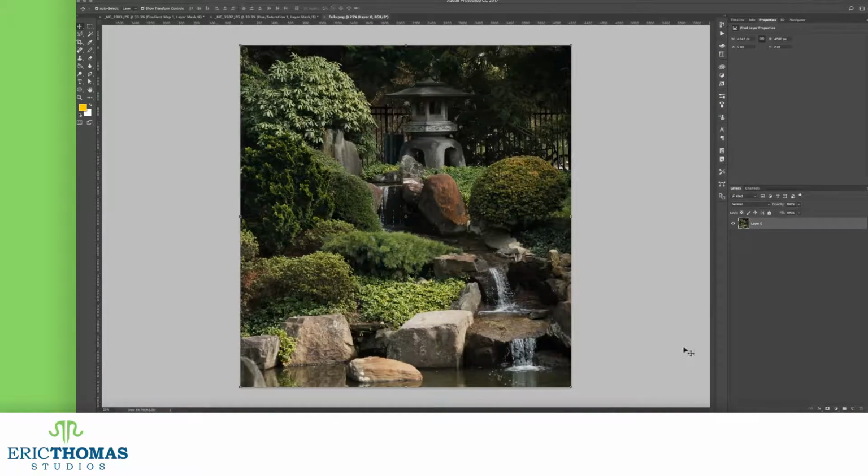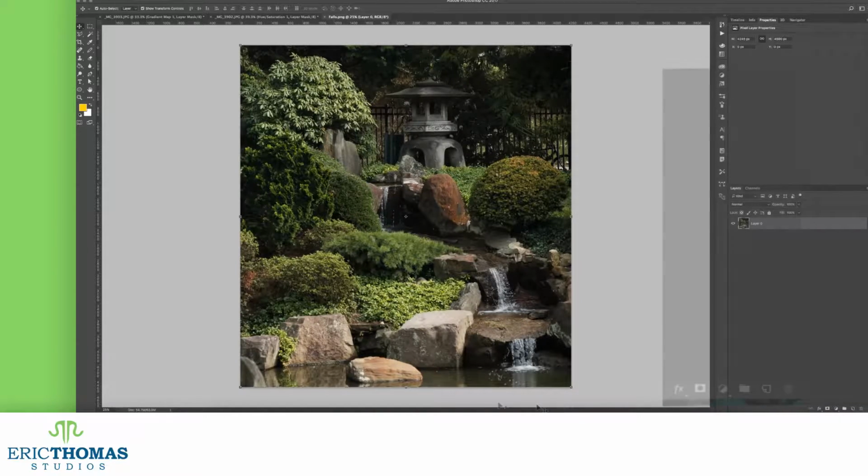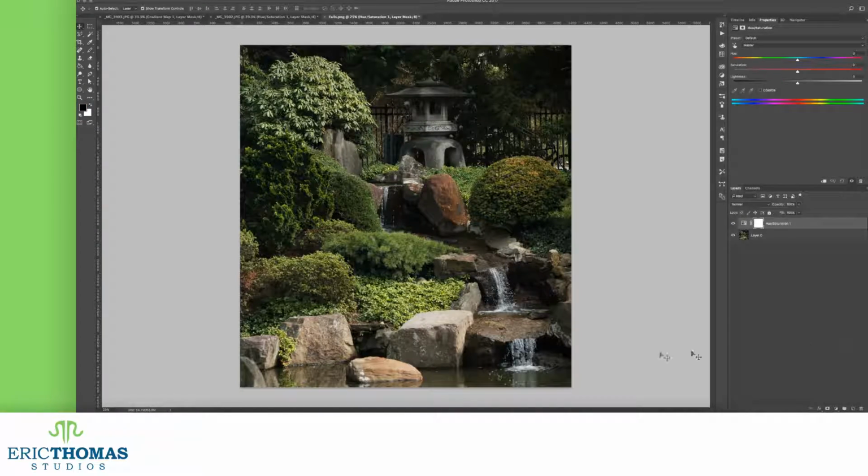To do that, head down to the bottom of the Layers panel and click on the half white circle icon. From here, we have a whole list of layers we can add. When we click on any of these, the adjustment layer will be added. Assuming we had a selection already, that selection will be added as a mask to the new layer, keeping it only in the areas you had selected.